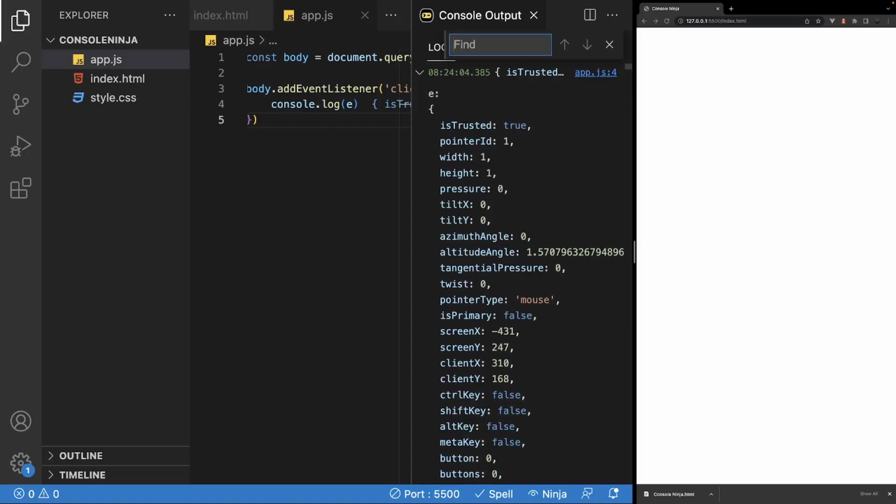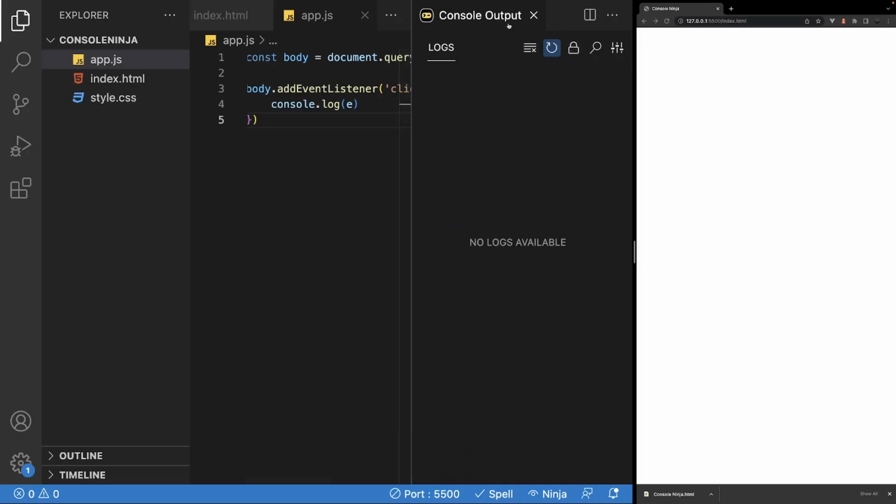I have noticed an issue where this does not appear to be working when using live server. However, it does seem to work when I tested it out using Vue. Also, to clear everything inside of the log tab, you can click on this X icon to remove all the logs.